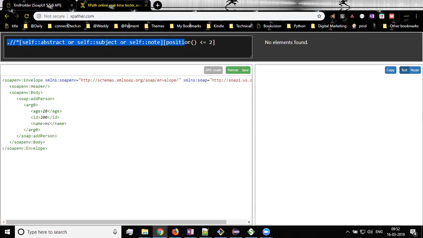And this is what, slash slash, is slash body slash. So here I will put person, argument, slash this, slash age, right? So this gives me this particular age tag.